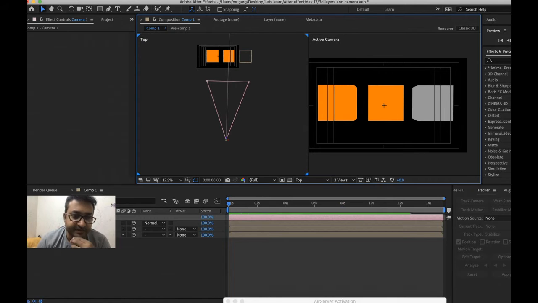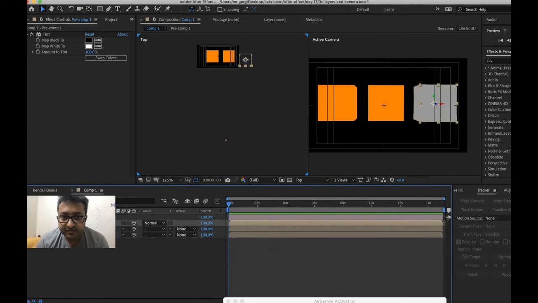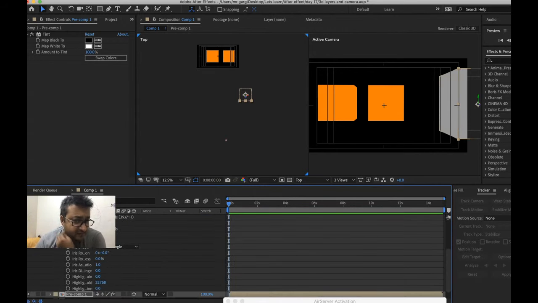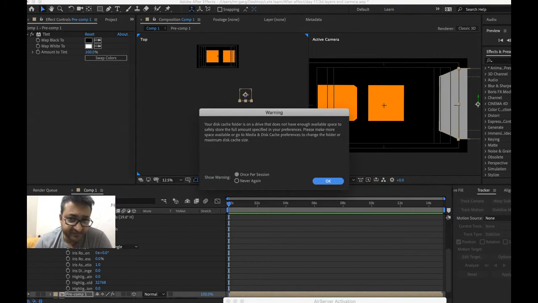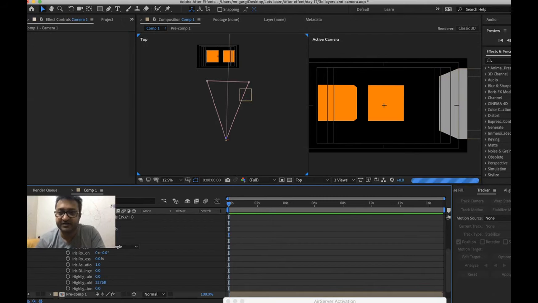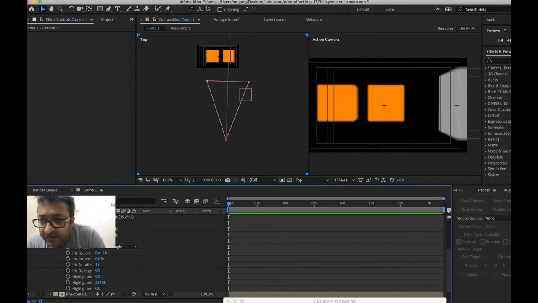So there is no depth at the moment. So today we will create depth. So let's bring it. So you can see the depth that the box has been created. Let's open the settings and let's see. So we have the depth of field on, but we can't see the depth. So let's increase the aperture a little bit. Let's make it around 1000. So nothing happened actually. So now we can see the depth.